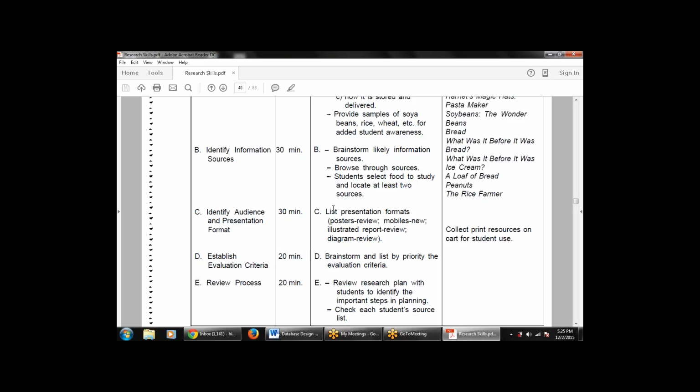The next is a review process. That means review the research plan with the students to identify the important steps in the planning. That is what the various research plans are that are used with the students to identify the important steps in the planning that is carried out in this activity. So review the research plan with the students to identify the various resources and the various steps that are used in the resources.